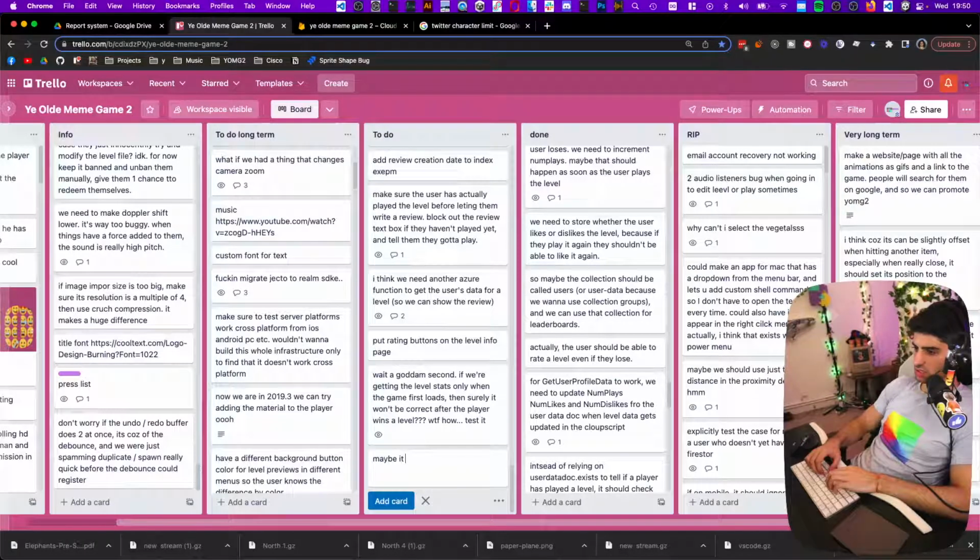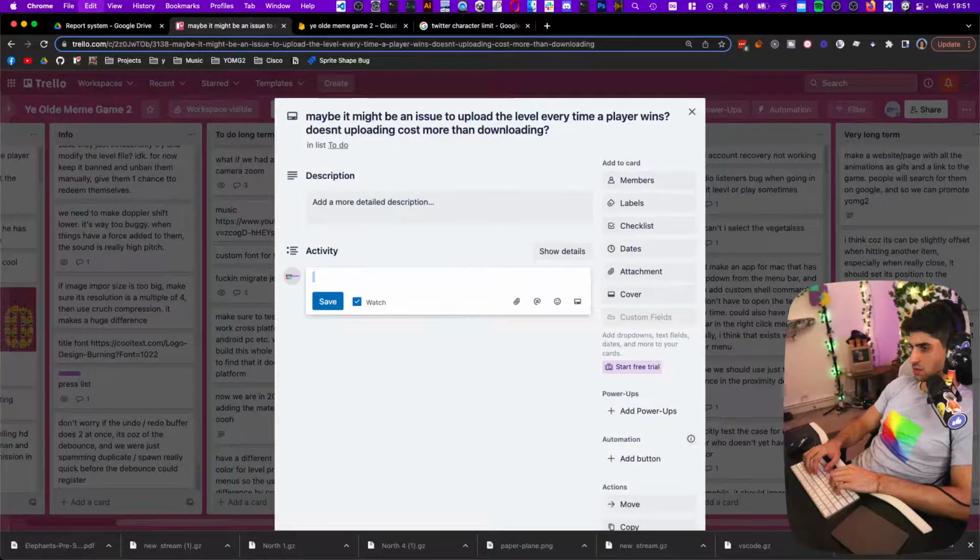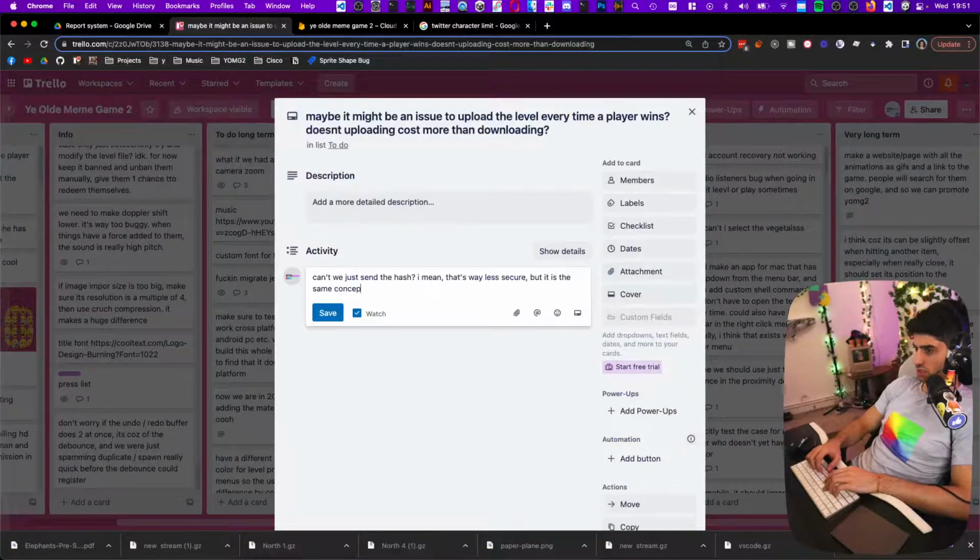Maybe it might be an issue to upload the level every time a player wins. Doesn't uploading cost more than downloading? Can't we just send that hash? I mean, that's way less secure. But it is the same concept.